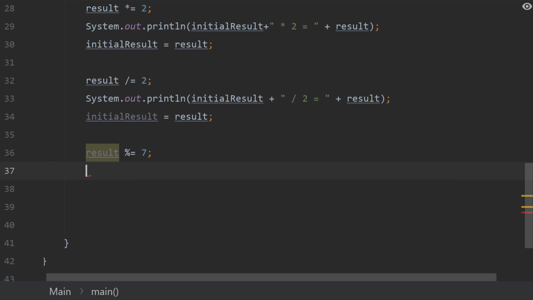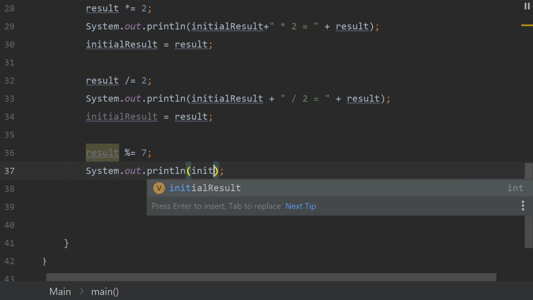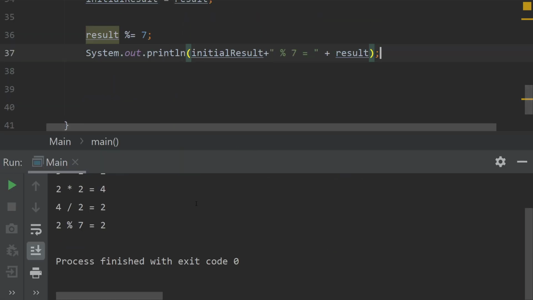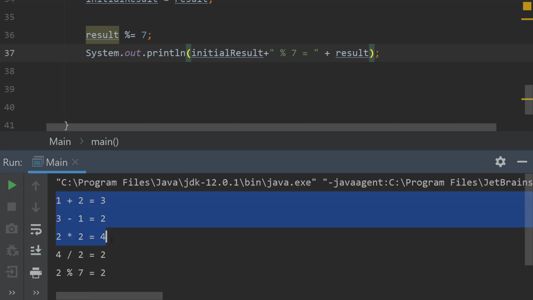Equals result. And done. And after that, we're done. Let's run it, see if it works. Ta-da! There we have the output. And everything is working fine.